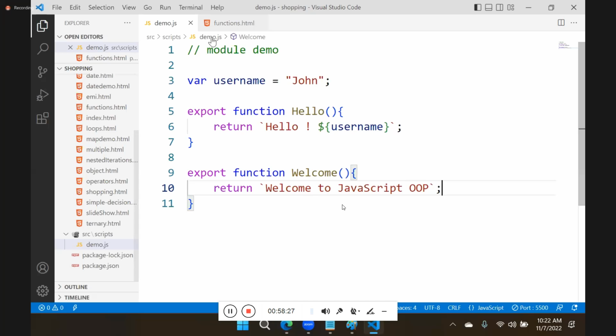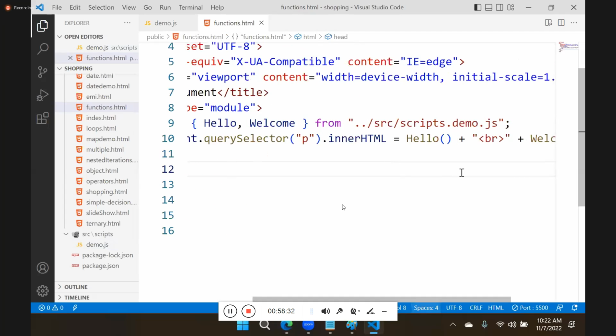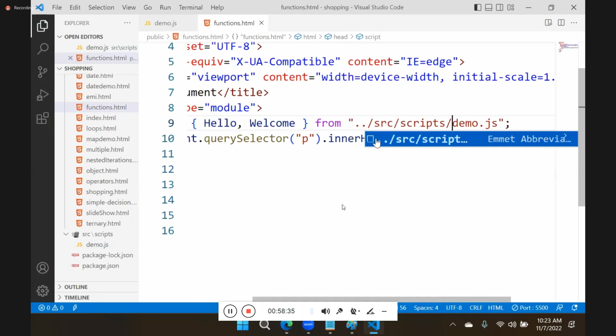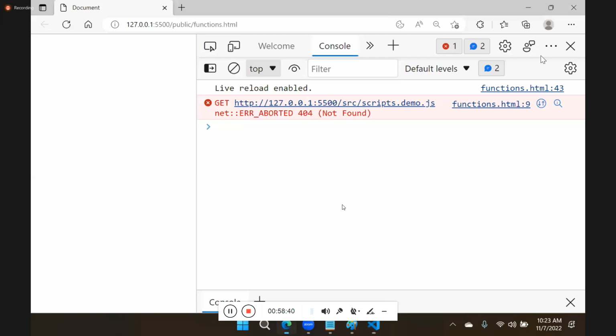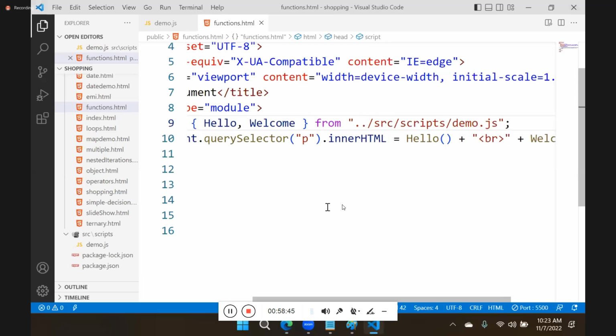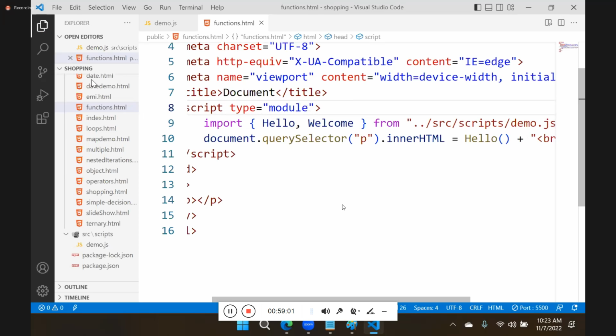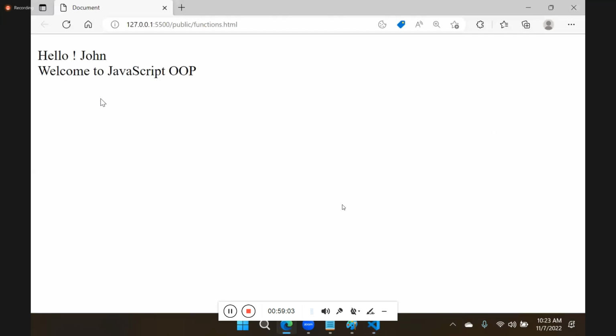We are importing here. So in that, the file name is what? Scripts slash demo.js. And you can see now it is working fine. It will display that. That means we are not importing any file, just the functions. If the type is not module, then it cannot understand. It's compulsory that the type of the script must be module, then only it will work.